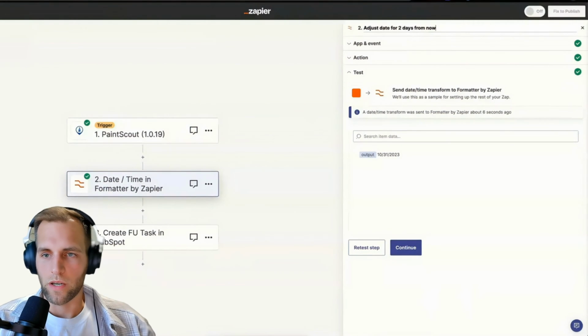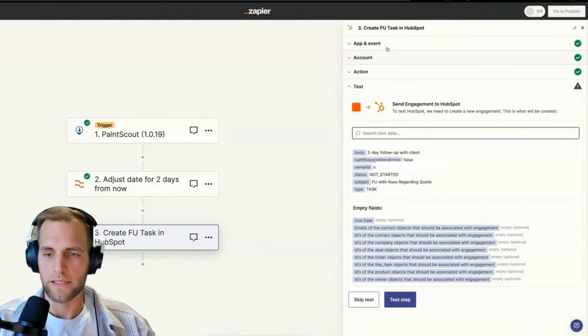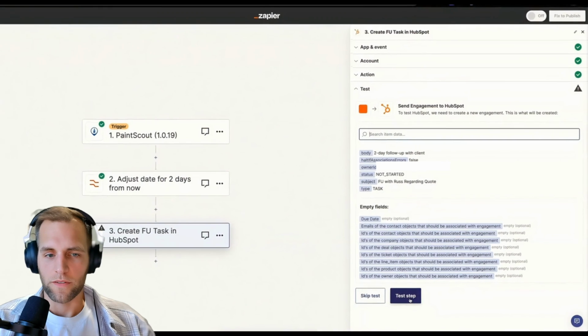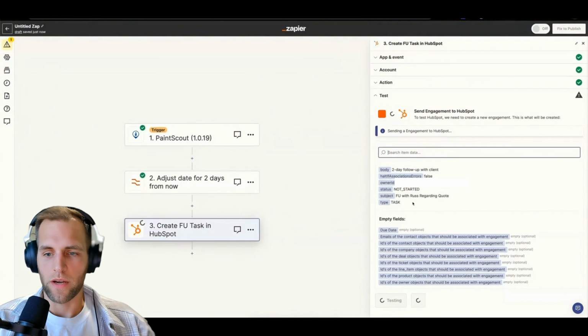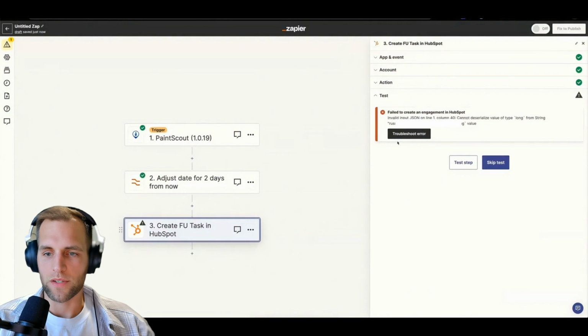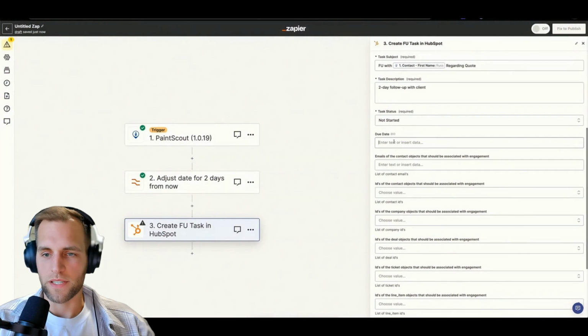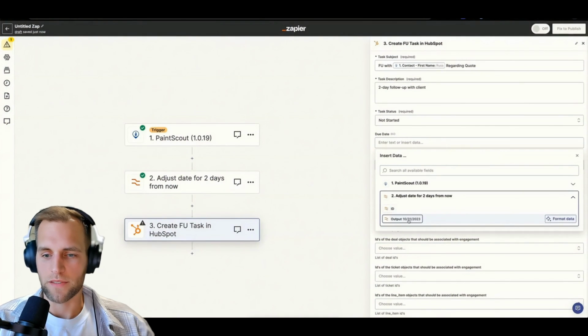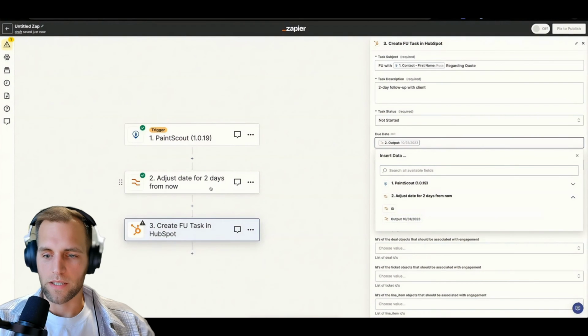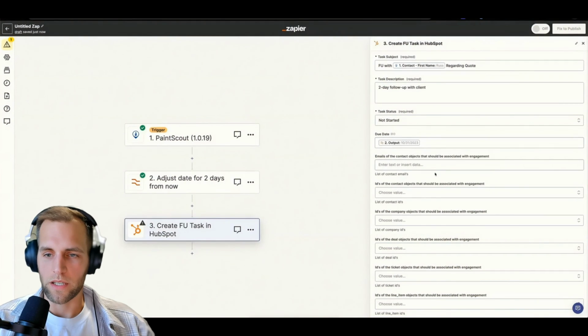But now we've got create a follow-up task in HubSpot and click test step. Whoops, forgot to go to this follow-up task here. So we're going to go action. And now we need to put in a due date. So when do you want that task due? And we're taking the output from step two, which we just adjusted to 2 days from now. As we continue on here, we're going to go ahead and click continue.